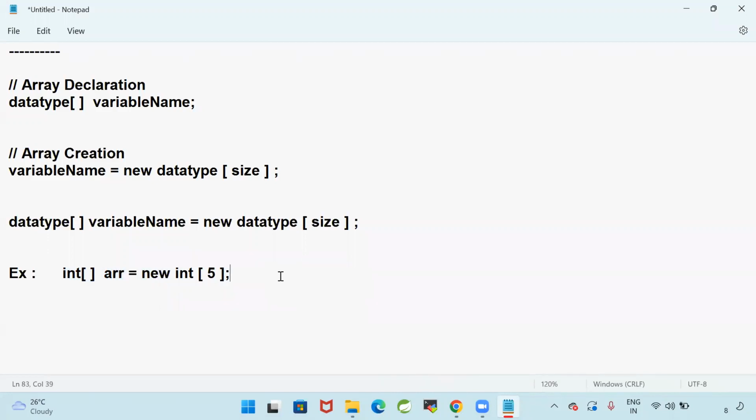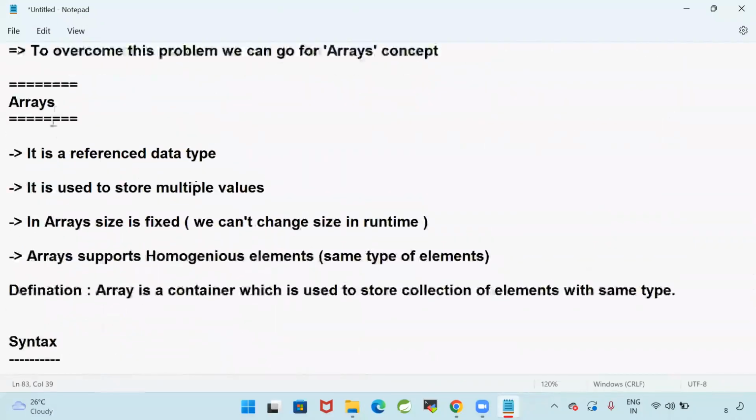First one is the size is fixed. Second one is it supports only homogeneous values. How to overcome these problems we will discuss in the future classes. In the future, there is a concept called collections. When we go for collections, we can overcome these problems. That is a future topic. Got it? Fine. Can you read these points, guys?